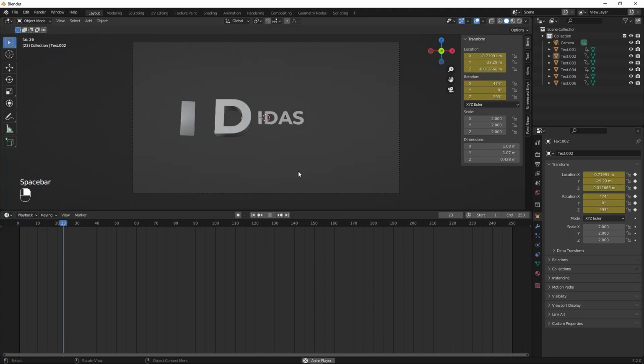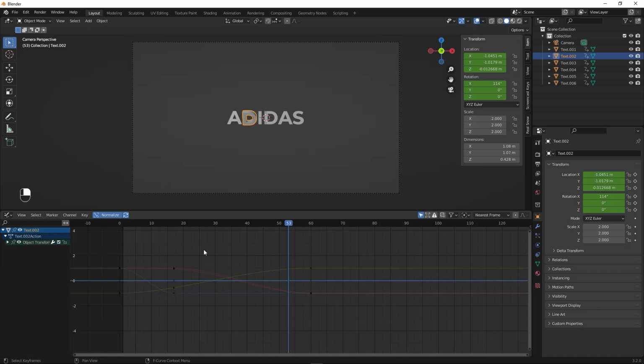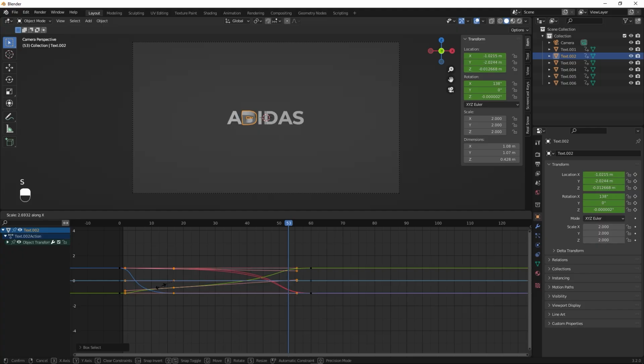Now if I press play, you can see we have this T and it goes back to its original position. Now again, we can select this and let's do the same thing with the graph editor. Let's go to the graph and first I'm going to select these points, then press S, X and let's scale this up along the x-axis.